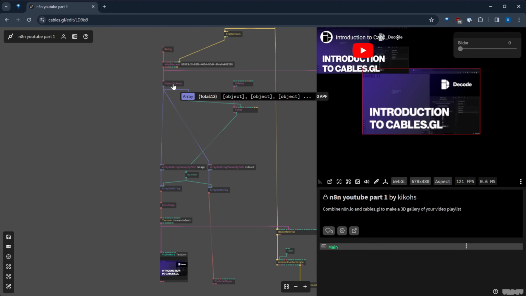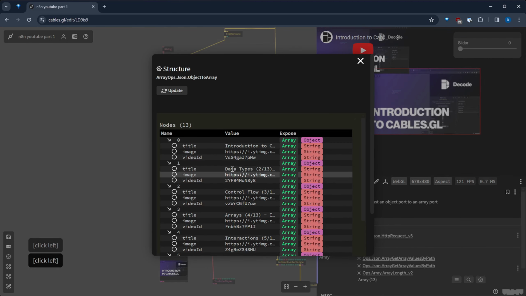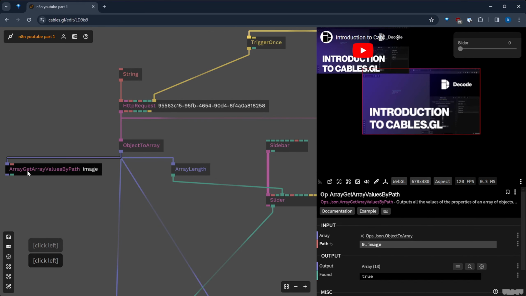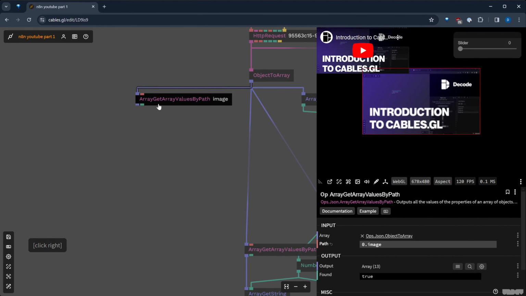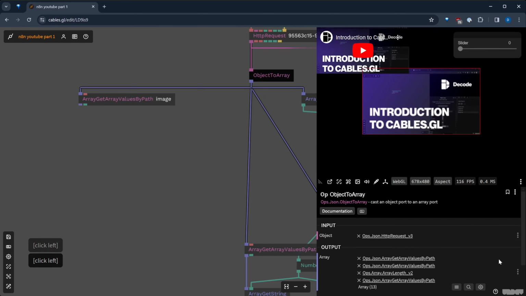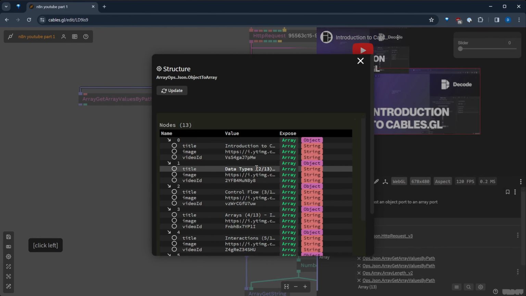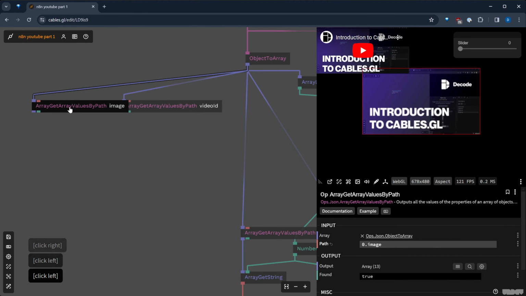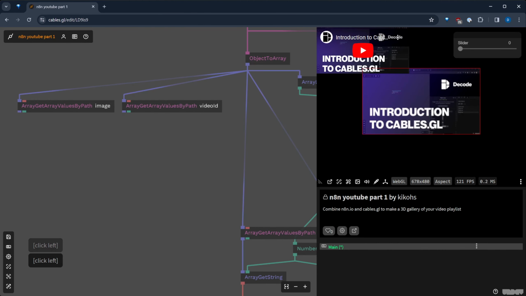Well, it's pretty simple, right? If I click here on the array and the gear, I can simply get an array of images like this. And you see I have 13 images, all right? And I can go again, click on the wheel, and get the same with the video IDs. So two clicks, and now I have all my data.